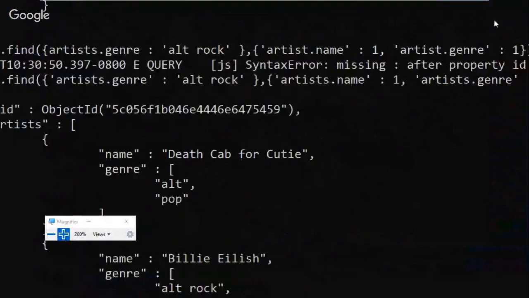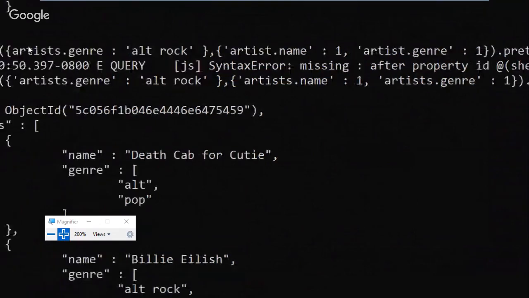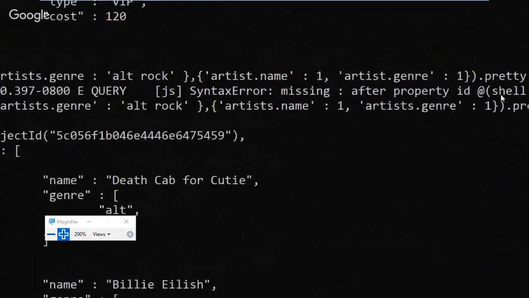Well, the zoom, I will post all these, of course, too, but the zoom is just Windows magnified. The trouble is if I do the zoom, it's too big to see. So I did db.shows.find artist.genre alt rock. Close that. So you basically close that off, comma, artist name 1, comma, artist genre 1. So those are the only fields that are shown.